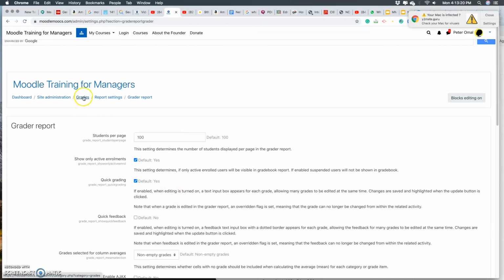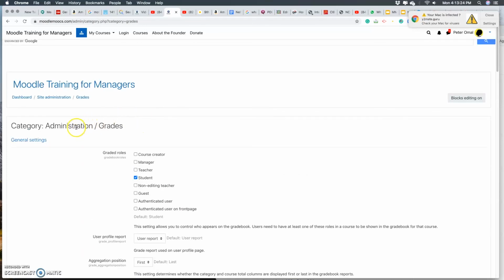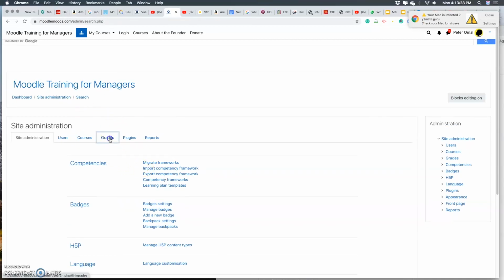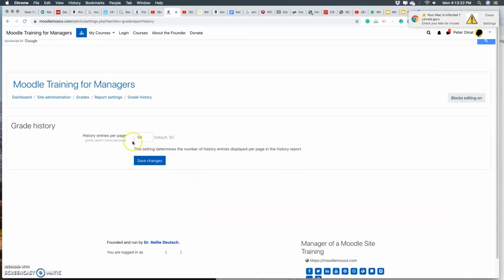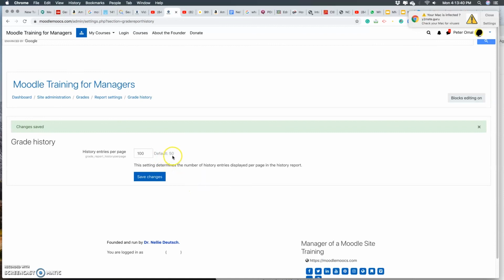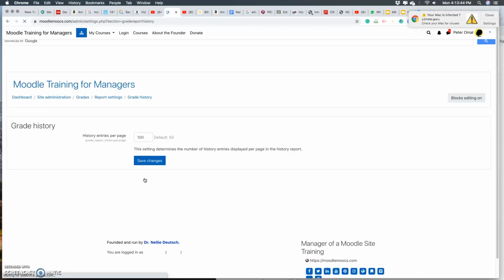And go back to grades, site administration, grade history. So history entries per page, I could put 100 and save. But the default is supposed to be 50, but I can override that. Okay.